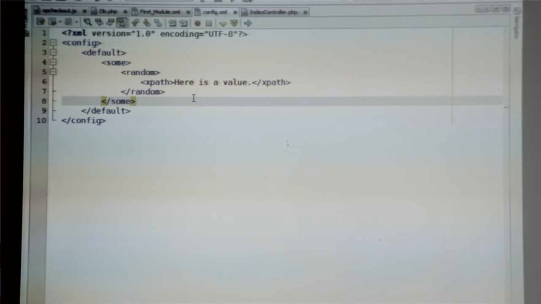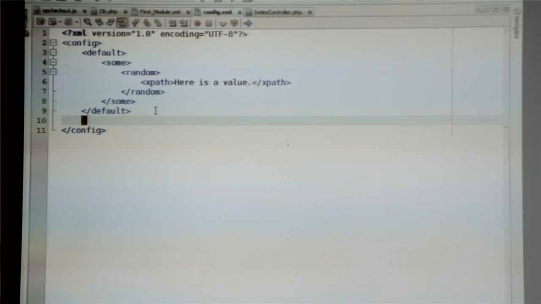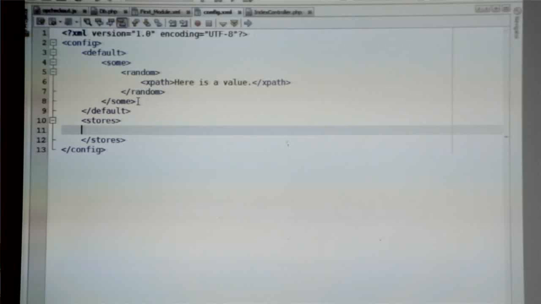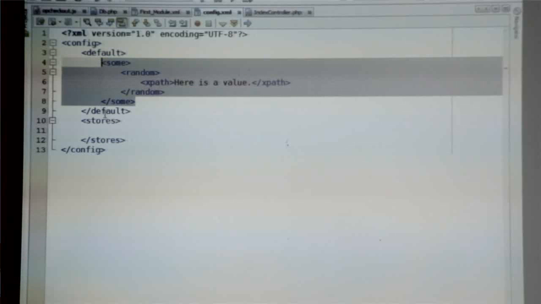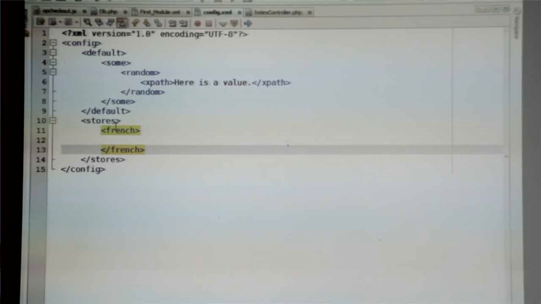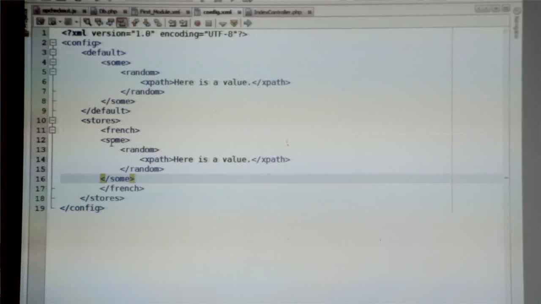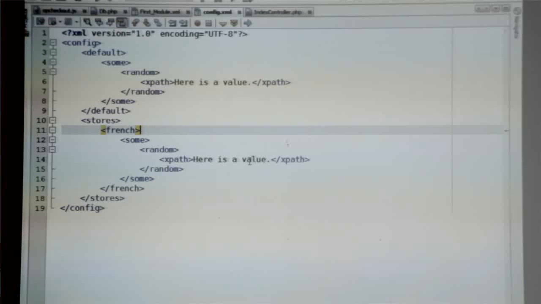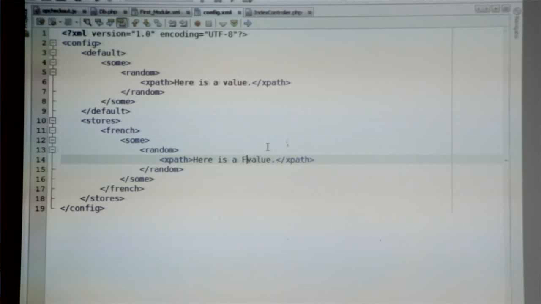So if I want to specify something different for the French store in the config XML, I need a stores node. And in there, I'll need a node with the actual store code, French. And then I can just copy in that same XPath, and I will change this. If I knew French, I would write this in French, but I don't. So this will just serve to show you that it is, in fact, working.